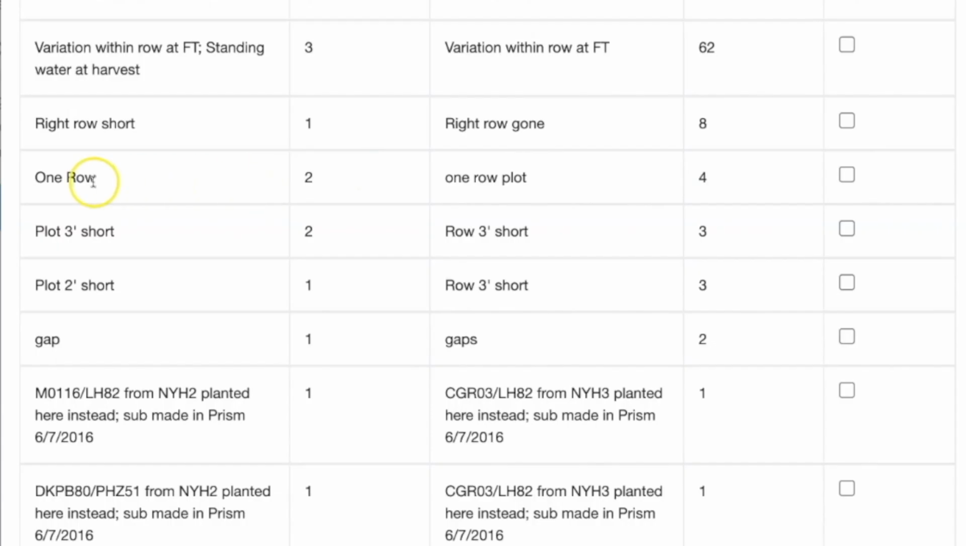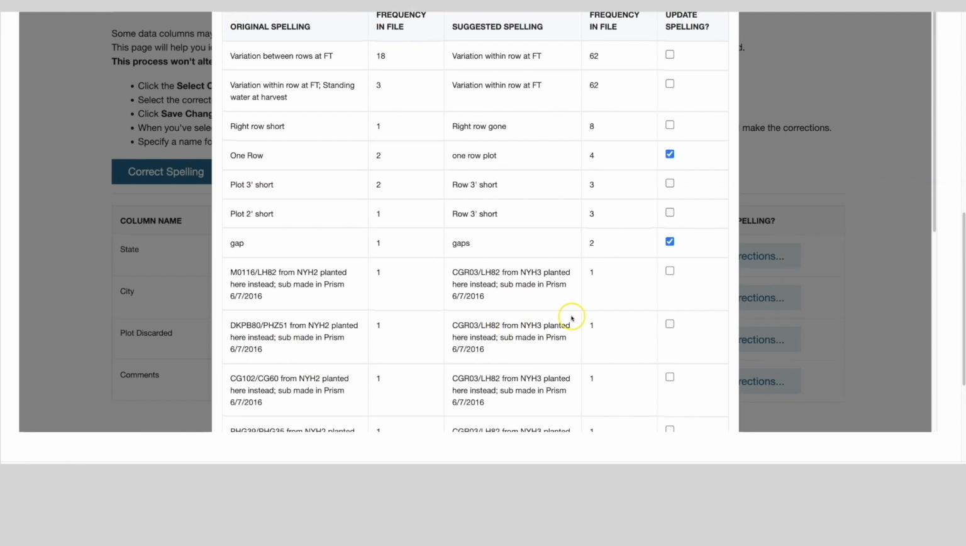Here's one right here, one row, all caps, versus lowercase one row plot, which clearly should be connected. There's 4 in this file of the one row plot and 2 of the other terminology. We'll select that. Here's a gap and gaps, clearly something we could make more consistent. And a lot of things that probably shouldn't be changed.